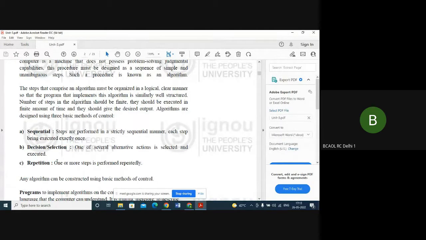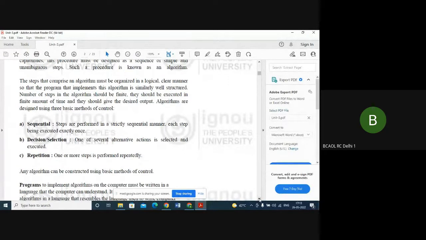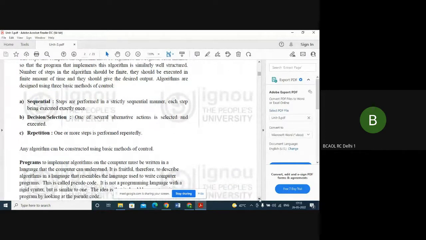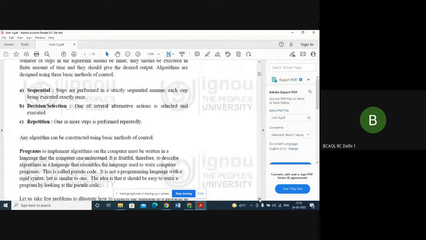And the third one is repetition. One or more steps are performed repeatedly, like in a loop. So loops are your repetitive steps which are performed. Say we want to find out the sum of 15 natural numbers. We keep on adding the first number, then the second number, then the third number, like that. So that is what repetition of steps means.